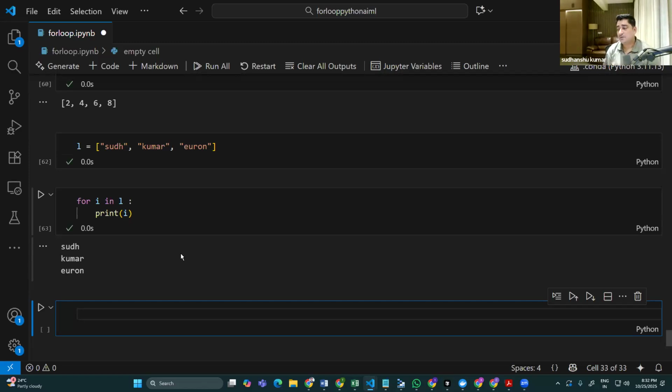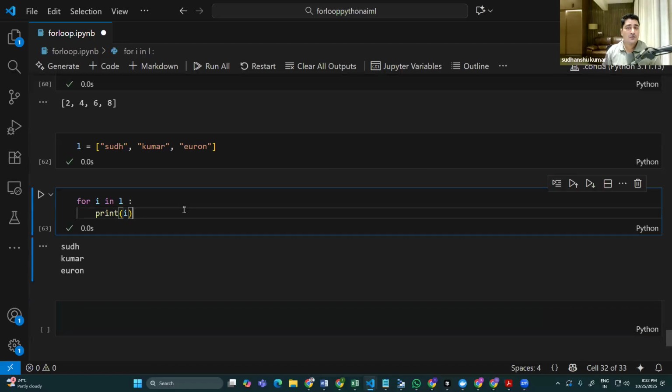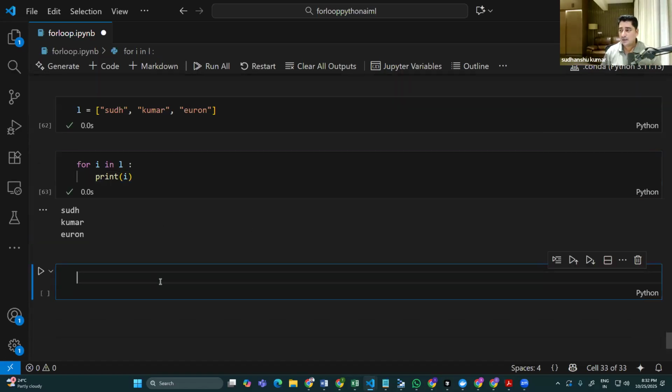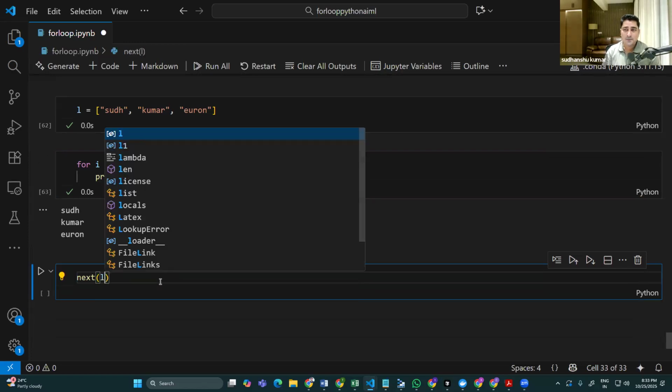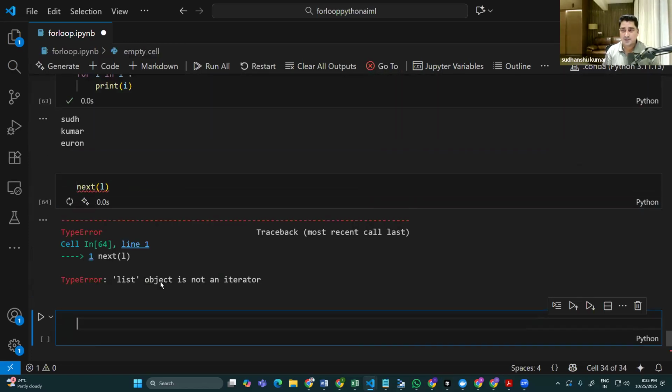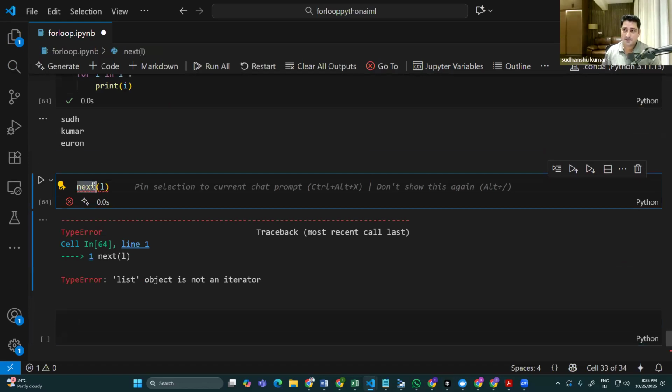Okay, so let me explain it to you. In this manner, you will be able to understand how a for loop is actually working internally. Generally, we don't use these terms in real-time coding, just for understanding purposes. There is a reserved function called next. I'll try to put a list inside this next and execute. Next is an inbuilt function. What it does, we'll try to understand.